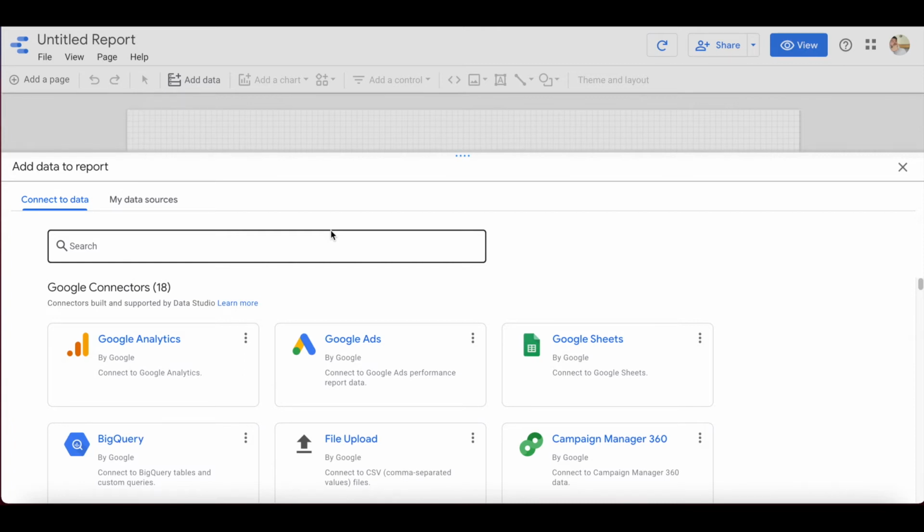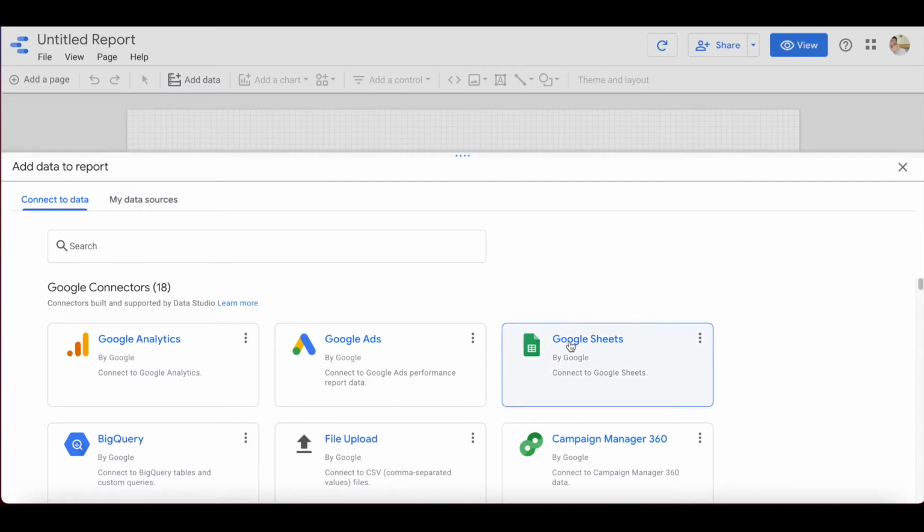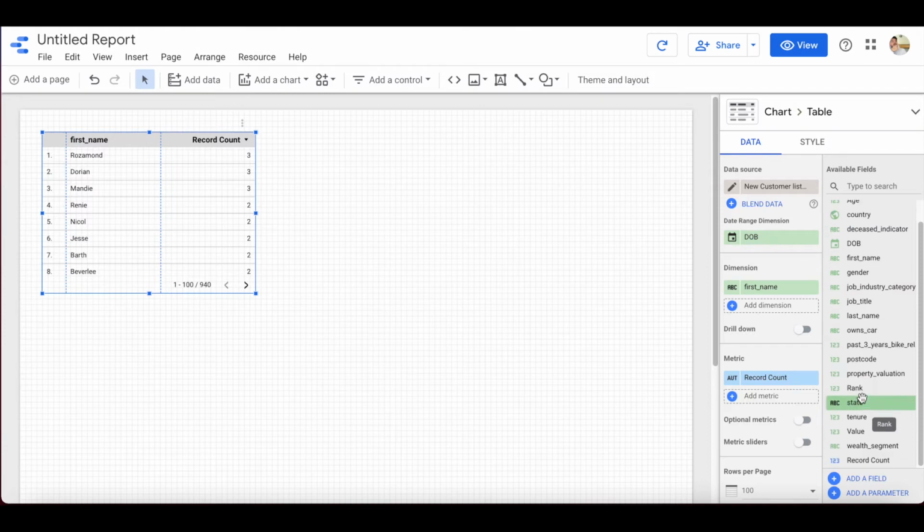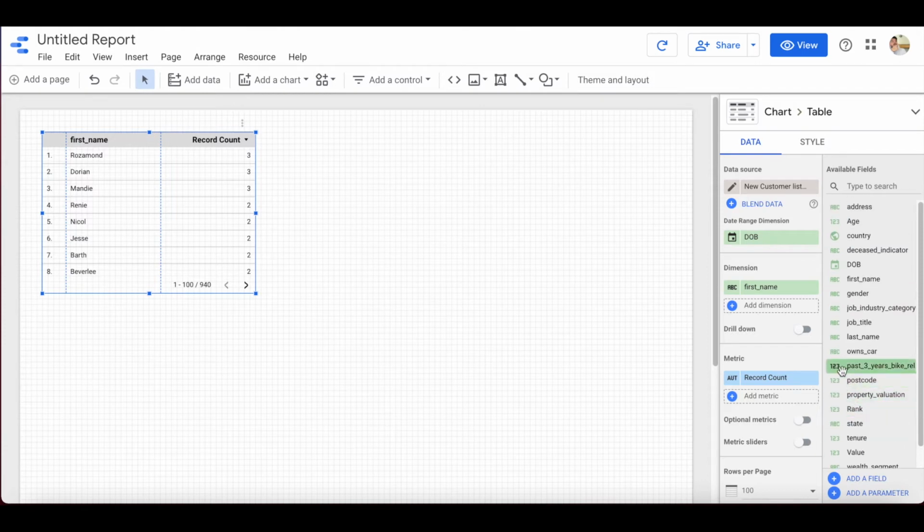So what I've done is I've already uploaded the dataset called new customer list, because that is the dataset we need to use to build this particular dashboard. And I'm going to go here on my Google Sheets, because I have saved that on my Google Sheets. So as you can see on the right hand side, all the data has been loaded onto the Data Studio.